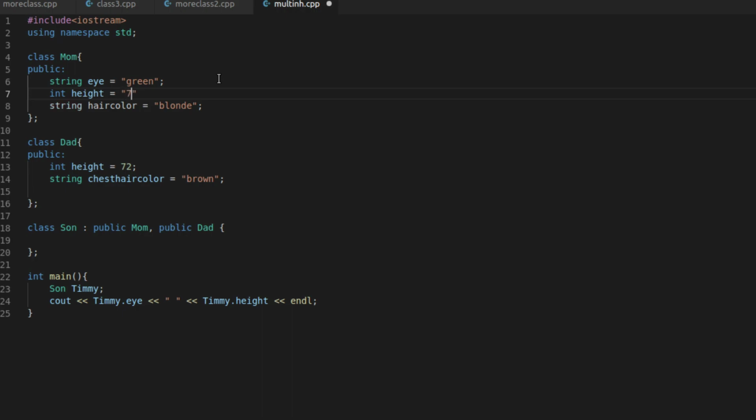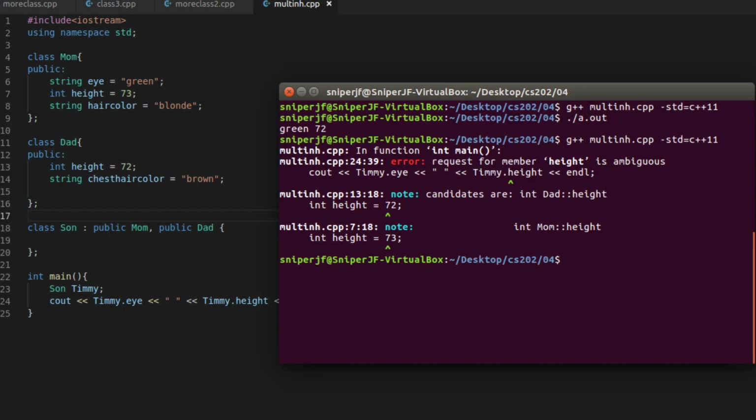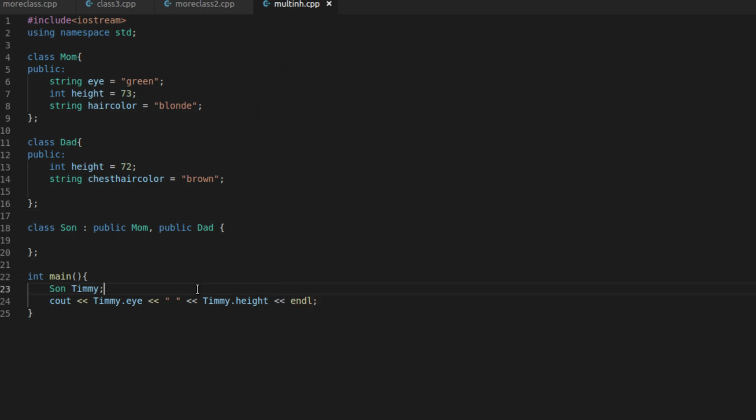And we'll say that the mom is 71 inches. Or 73 inches, you know. She's like a tall person. Okay? So, in this case, we have a bit of an issue here. Because now, Timmy's height has a problem.